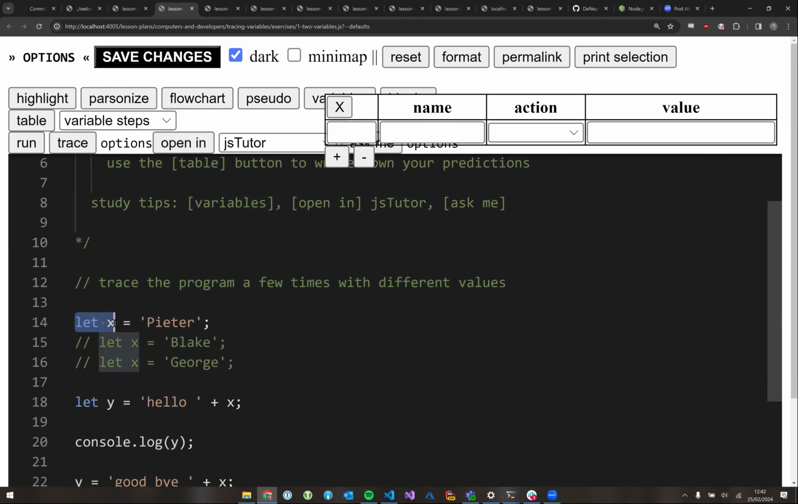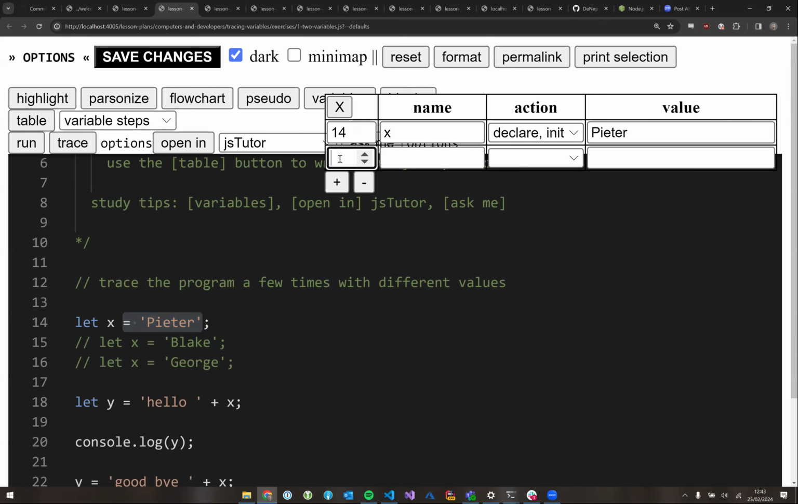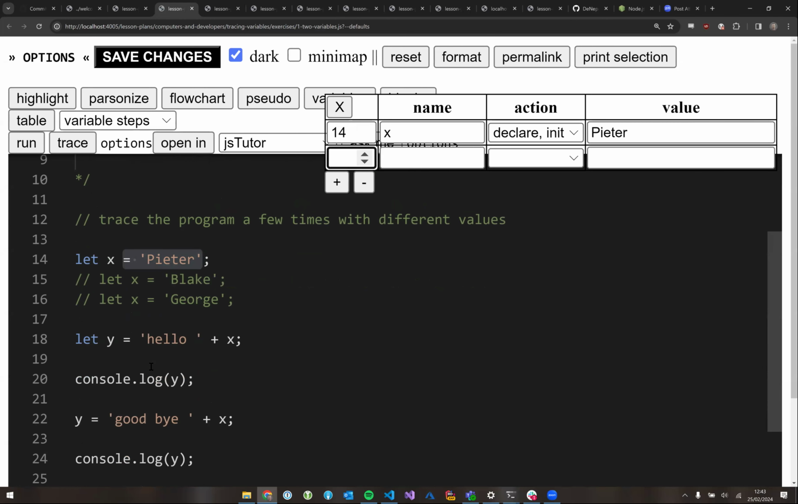On line 14, so here we write the line number, 14. We create a variable called x. And if we read it, we declare it and we initialize it. The left side is declare. Declare means we create a box, we create a variable, and the right side means initialize. So on line 14, variable x is declared and initialized to the value Peter. If you add plus, you get a second line. Line 15 and 16 are commented, so nothing happens there.